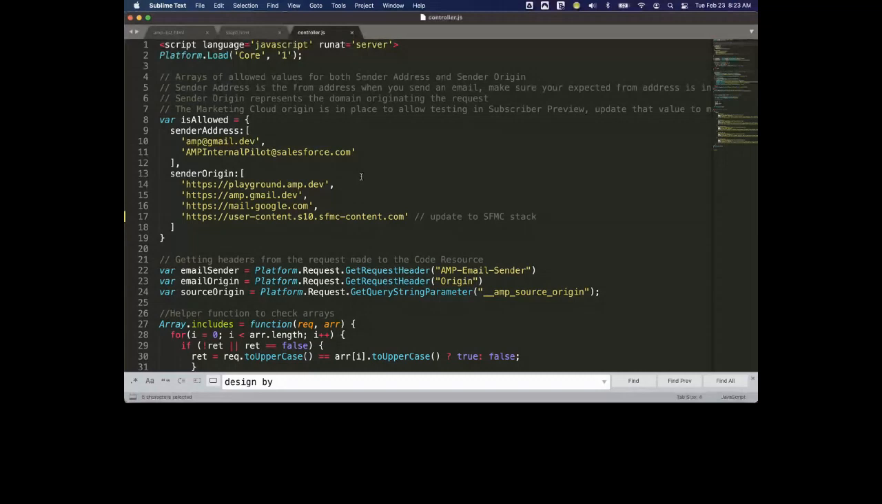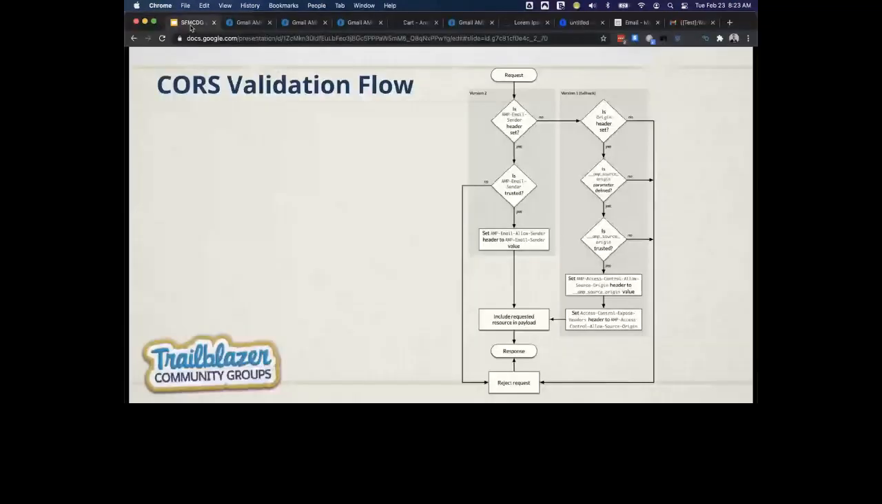As a security measure, AMP for email restricts XHR requests to defined origins using CORS, or cross-origin resource sharing. There are currently 2 versions of this CORS header implementation, as we see in this illustration here. It's recommended that both versions are implemented in server-side code, as the latest version, which is version 2 on the left-hand side, is not yet fully supported. For example, both the AMP Playground and Gmail AMP Playground environments use version 1 headers.